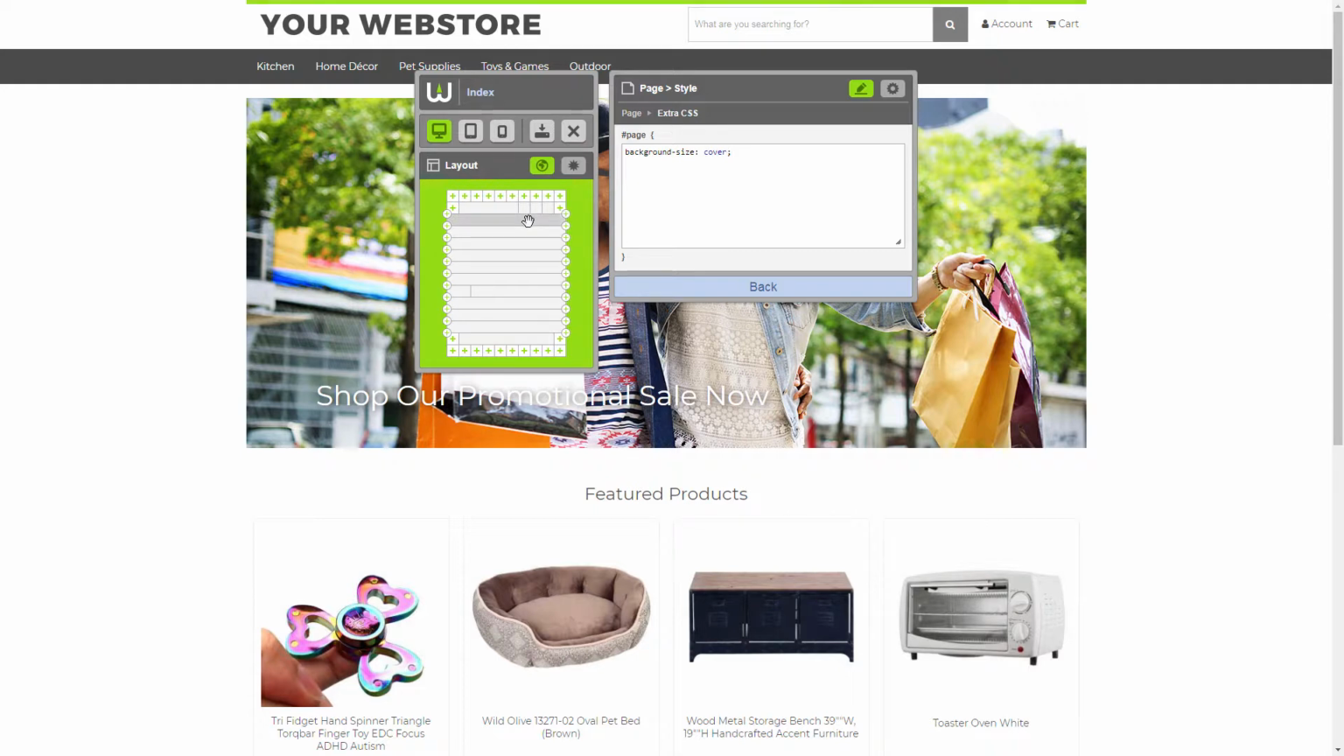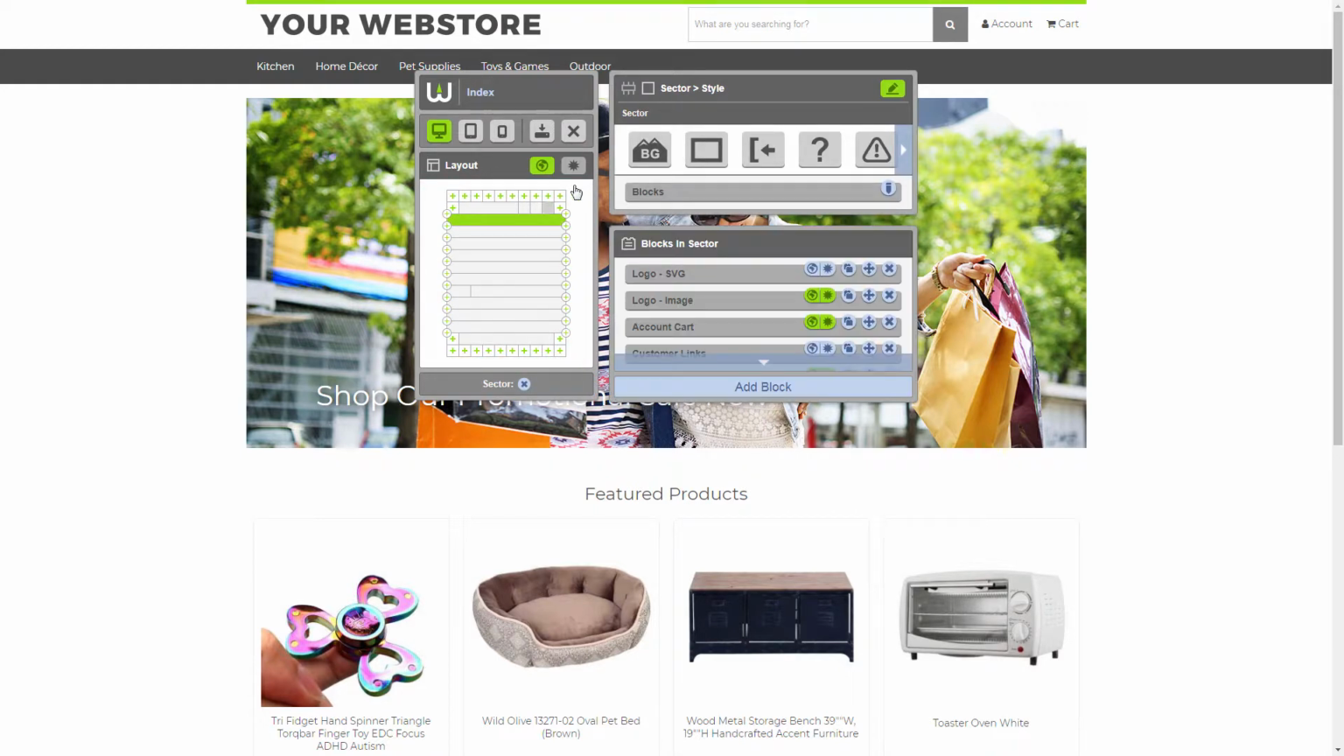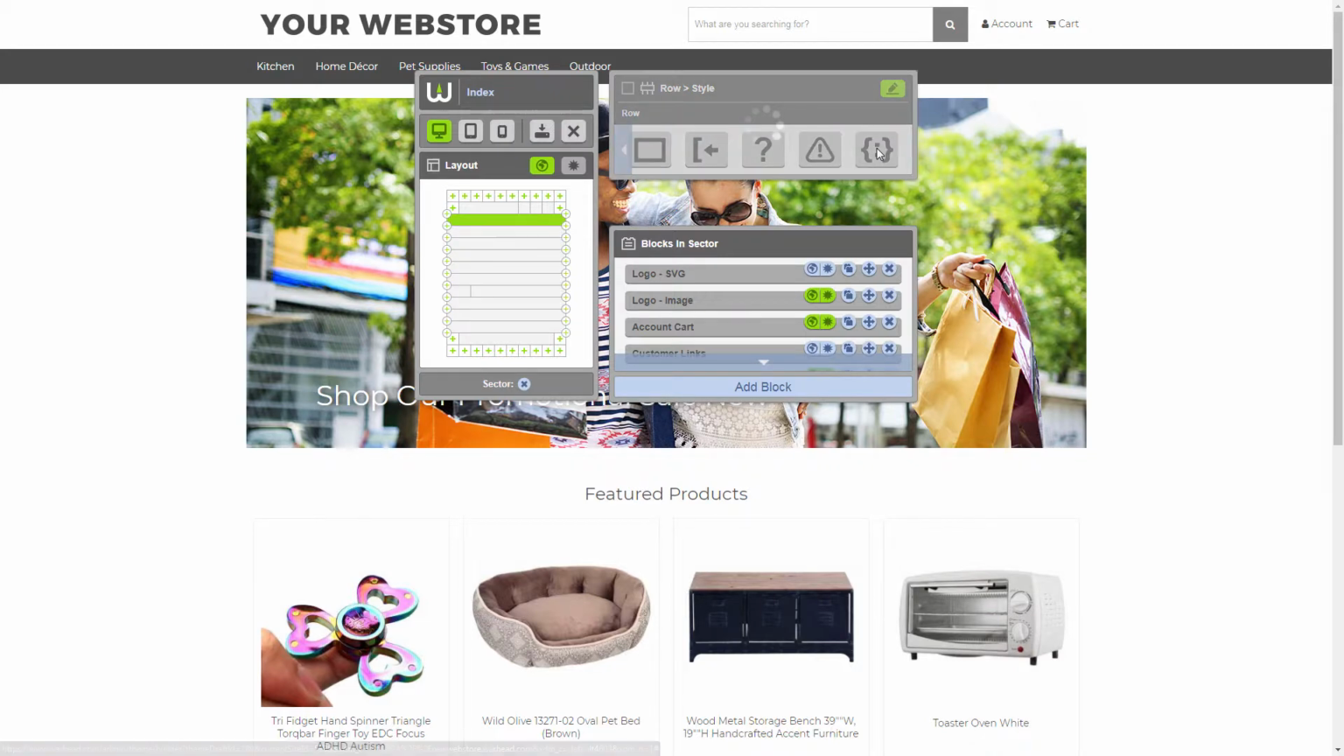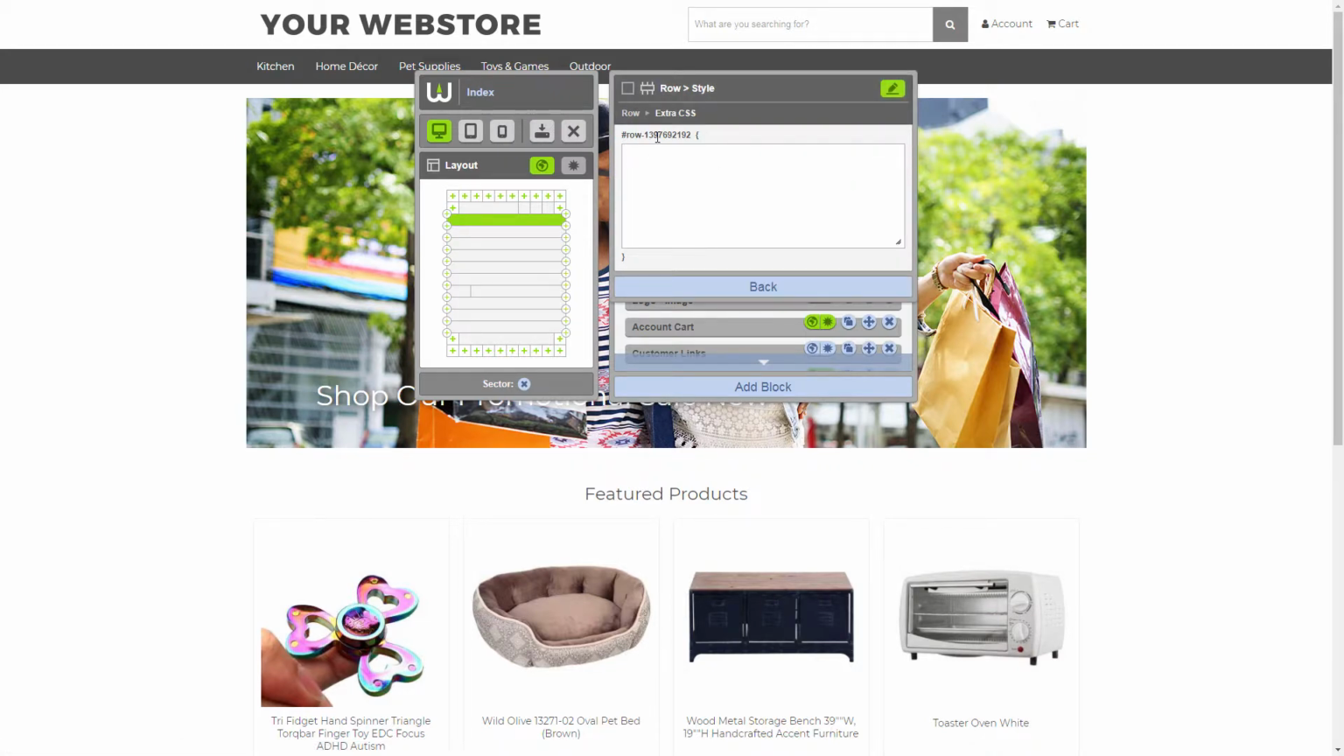For instance, if I click on a sector and look at the sector style panel here, you'll see there's extra CSS right here too. So I can add extra CSS to this sector. Same goes for rows. If I go to the row within this page, over here on the right, there's extra CSS that I can use to target the row, just like that.